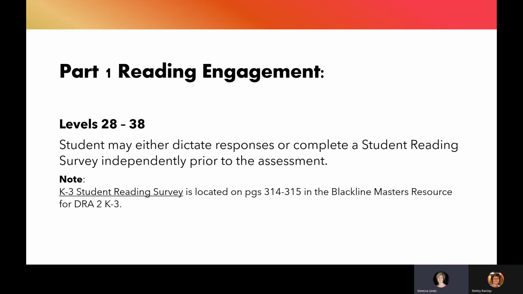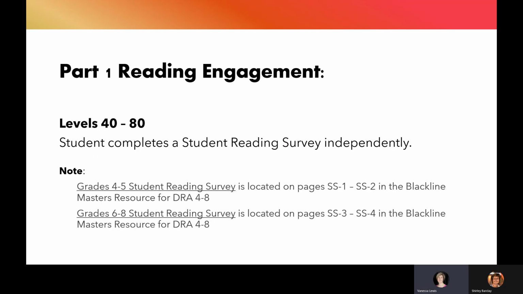With levels 28 to 38, the student can either dictate responses or complete a student reading survey independently prior to the assessment. And then there's some indication on the slide as to what pages, if you're unfamiliar with the resource, where you can go to find those surveys. And levels 40 to 80, so grade 4 to grade 8, students will complete the student reading survey independently. And again, there's a notation on the slide just helping to point you in the direction of the Blackline Master resources for those student reading surveys as needed.